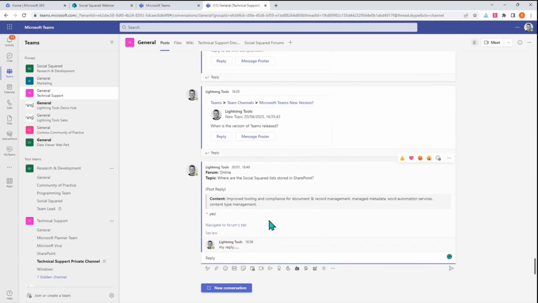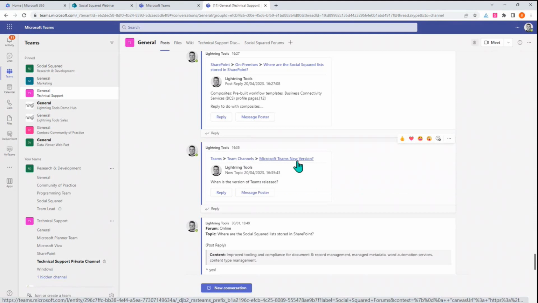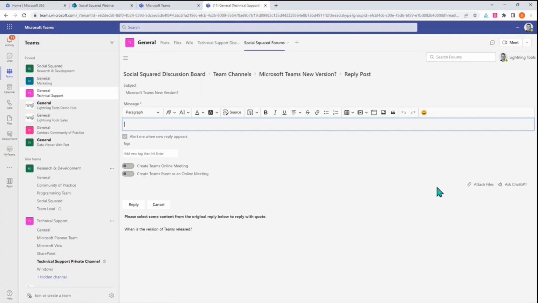So now you have the adaptive card show up. Now this is something that shows up inside of Teams. It also shows up inside an Outlook message as well. So we can message the poster if we just want to message them for whatever reason. We can also link out to the forum group. We can link out to the forum, and we can hit reply. So here where it says when is the version of Teams released, we can hit that reply button there. It's more obvious as to what to do. Notice how that takes me to the correct post, and we're now able to reply.